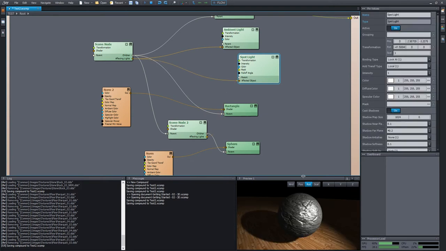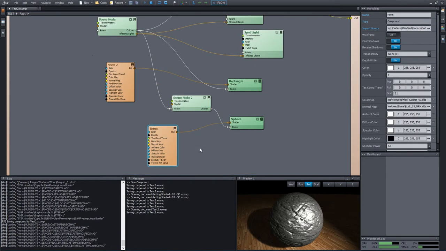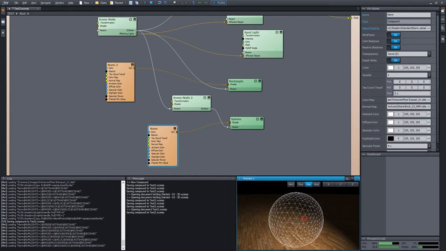There are also other special settings available in the shaders. One of them is the wireframe switch. If I set it to on, I see the mesh itself.